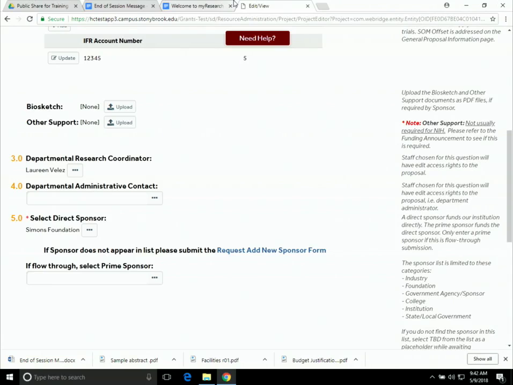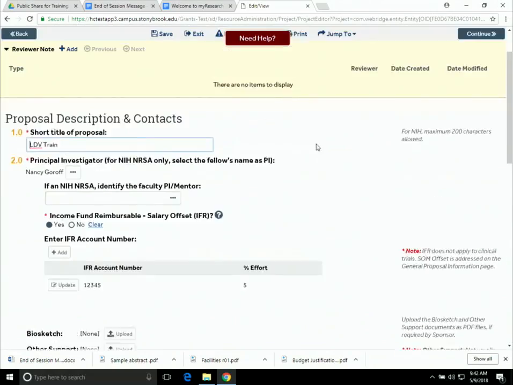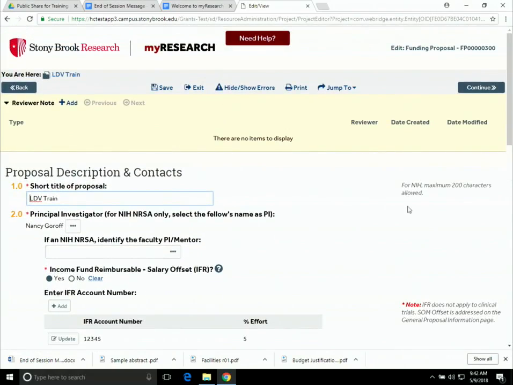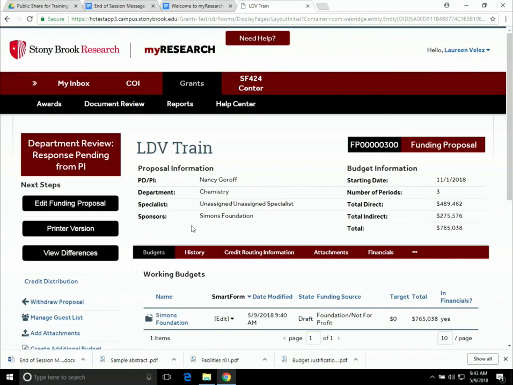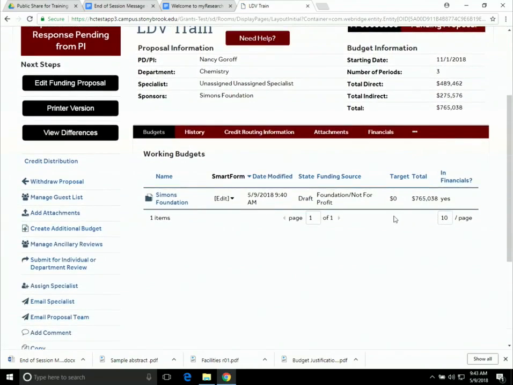So that's the basics of going through setting up a funding proposal. Exit in the system.